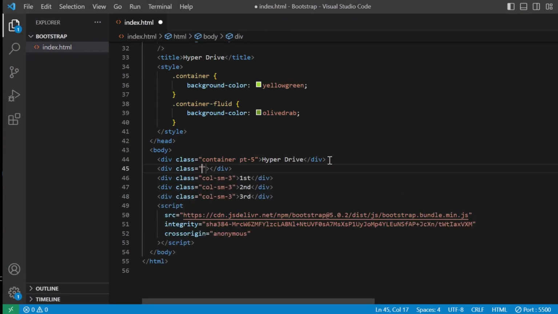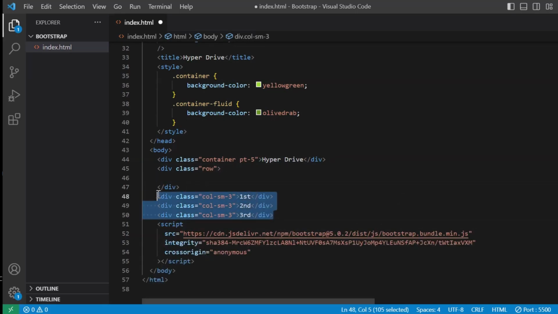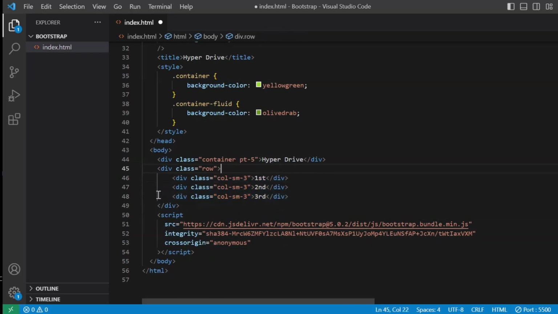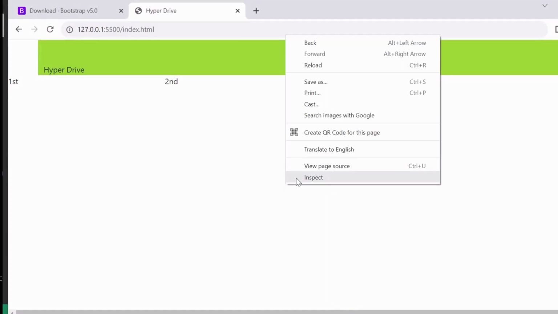As right now all three divs have SM3, which means when the small screen starts, rather than overlapping each other, they'll divide, as a small screen has 3 columns in each row.